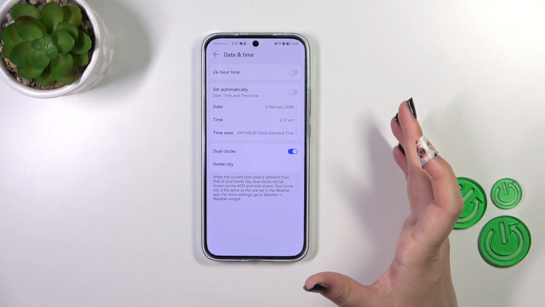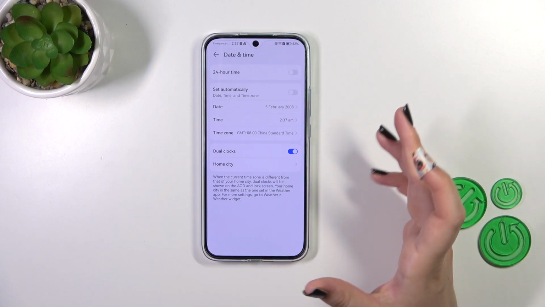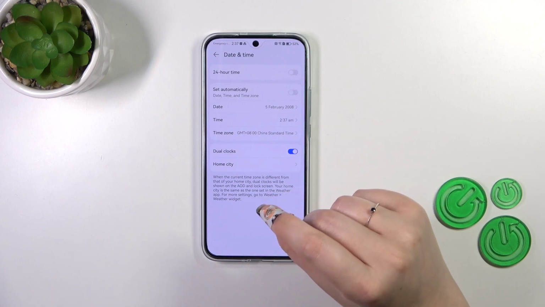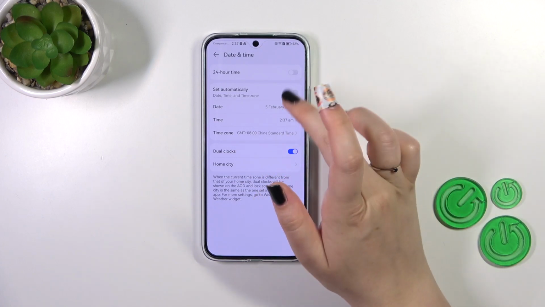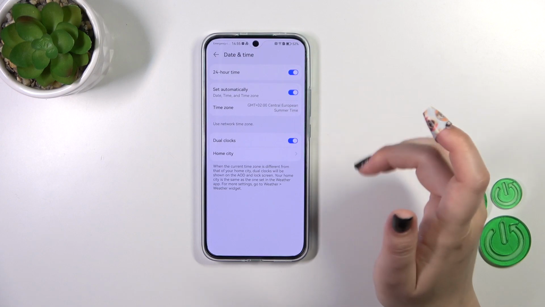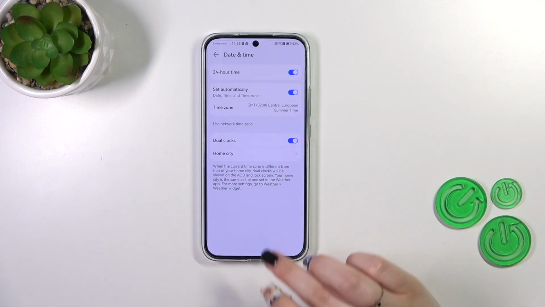Alright, so basically this is it. This is how to manually customize the date and time. Of course, you can go back to all previous settings, so just set everything automatically just by tapping on the switcher, and basically it will be immediately applied.